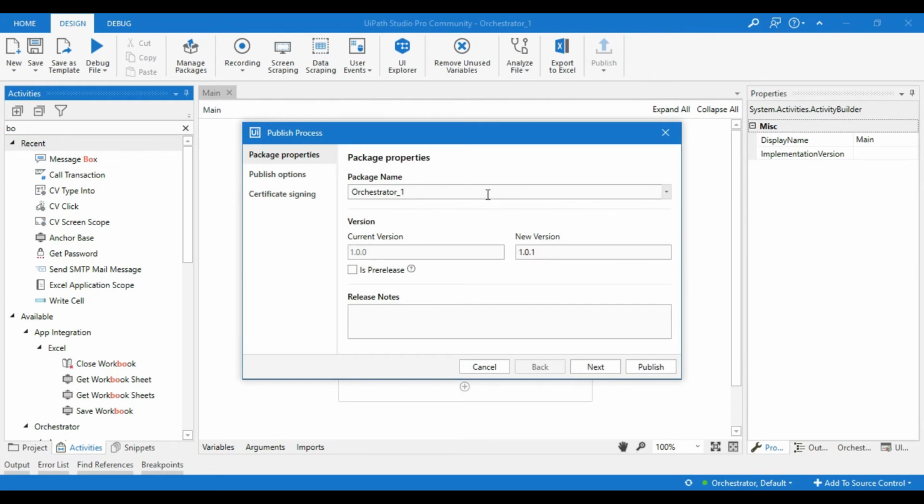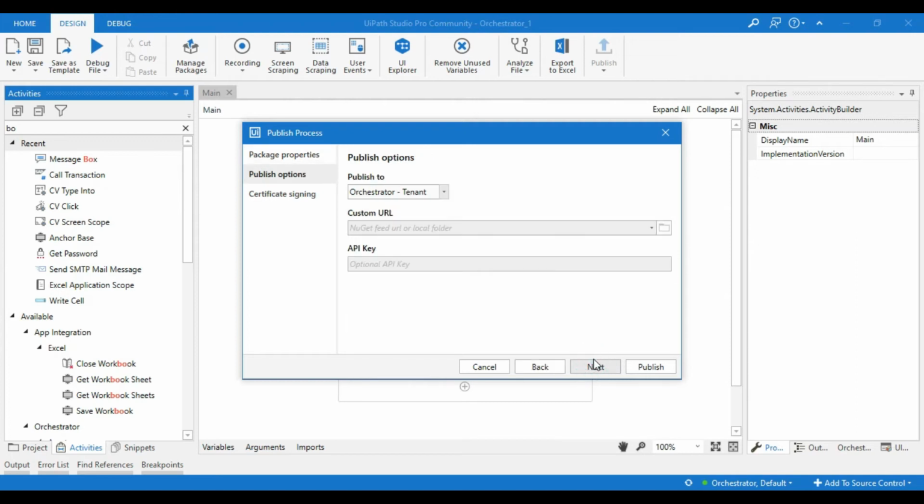Here you have to give a package name, which is nothing but your project name. Here you have to select the version. It will automatically create your versions. Okay, if you upload this process a third time, the version will automatically come like 1.0.2. So it will automatically take the versions, and simply click on next, then it will automatically publish to the orchestrator tenant. Click on publish.